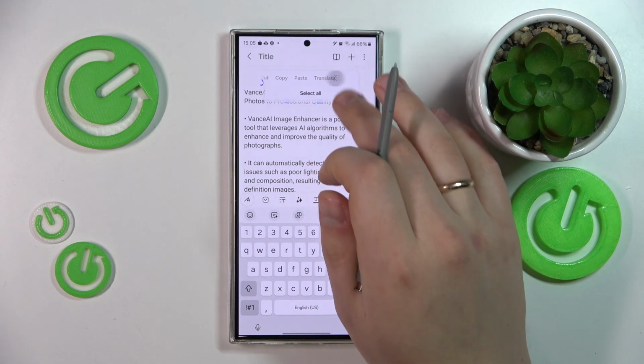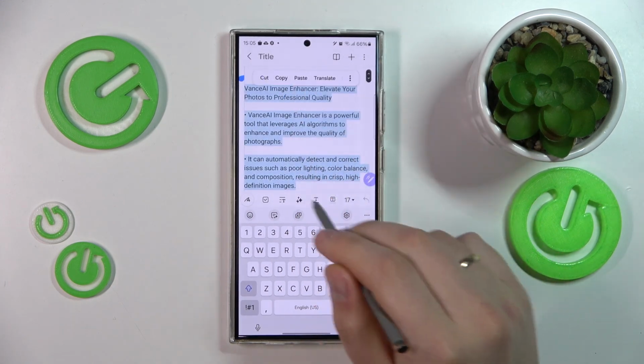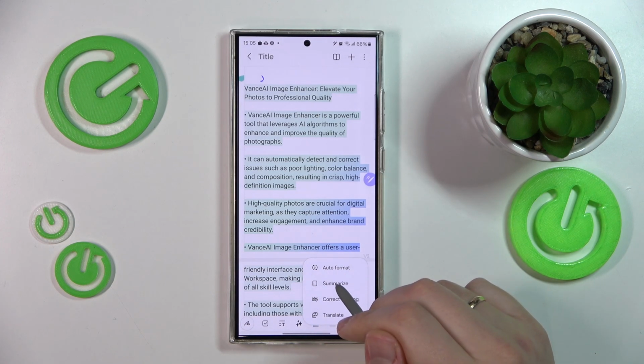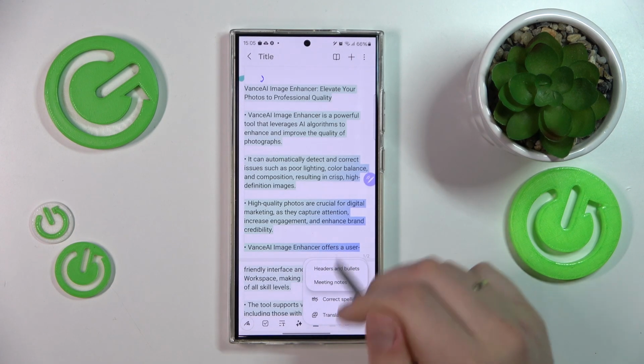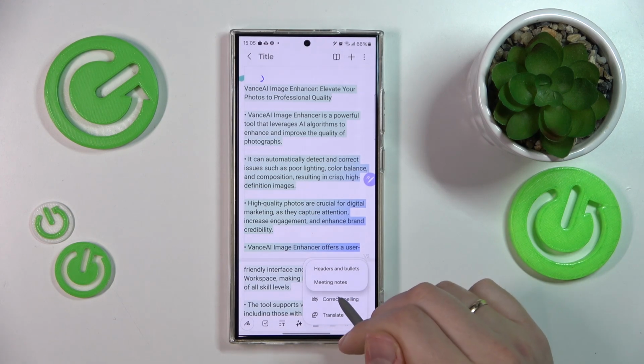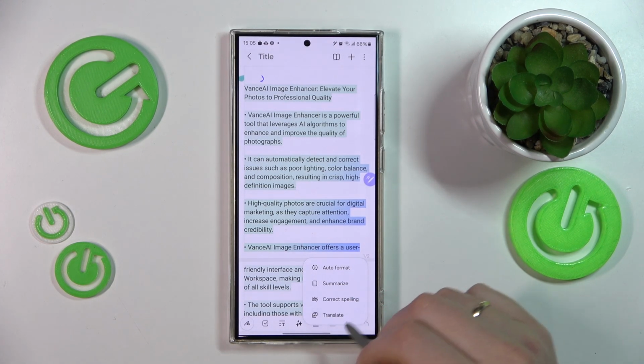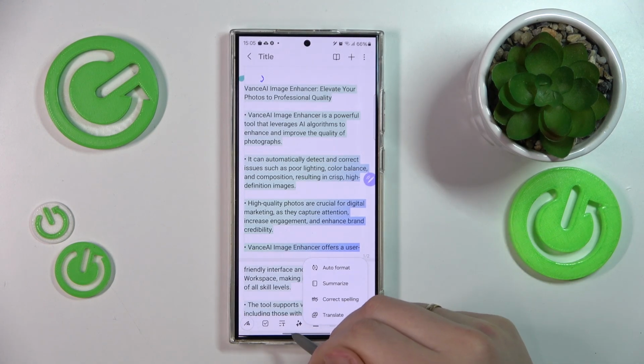So once again, we'll select everything, tap at this icon here, and now choose whether you would like to summarize it. You can format it into headers and bullets or meeting notes. You can summarize it, you can correct the spelling or translate the text. That's the Notes Assist feature.